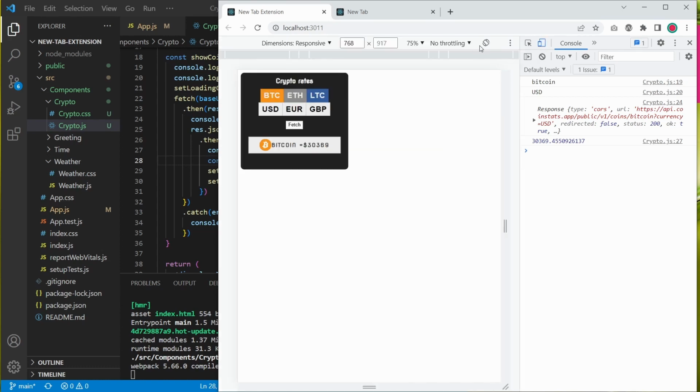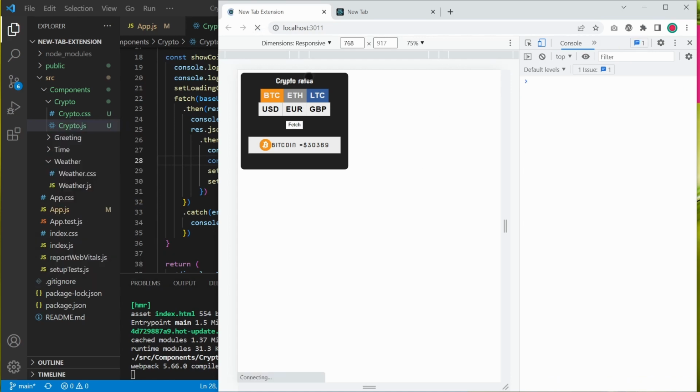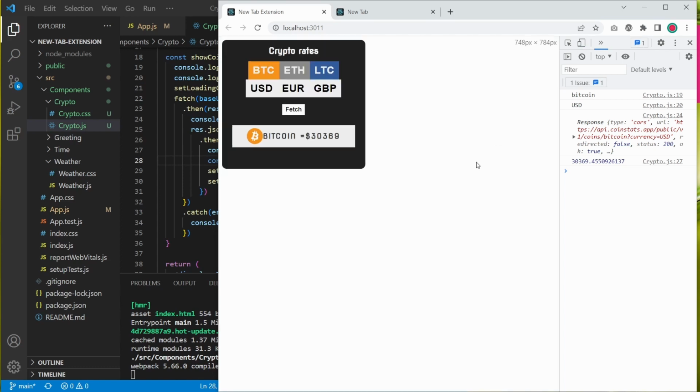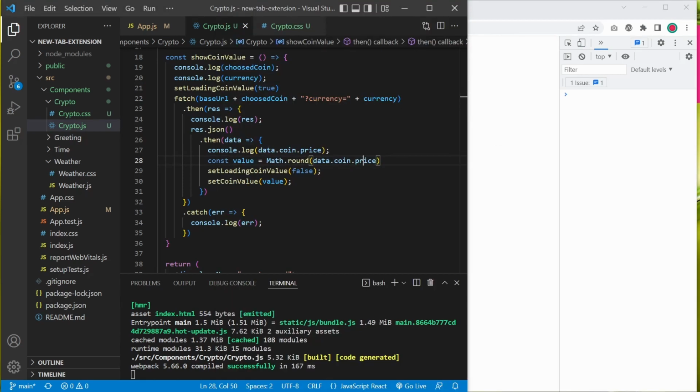So let me show that with a mid-tier mobile so we can feel the hassle. Refresh. Okay, Bitcoin, US dollar, fetch, and now you can see it. Cool. All right, I guess we're done.